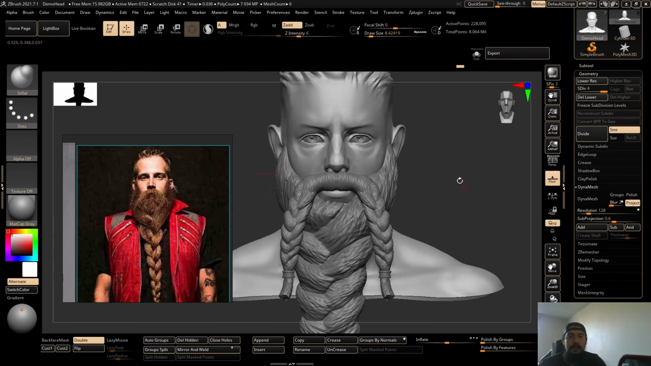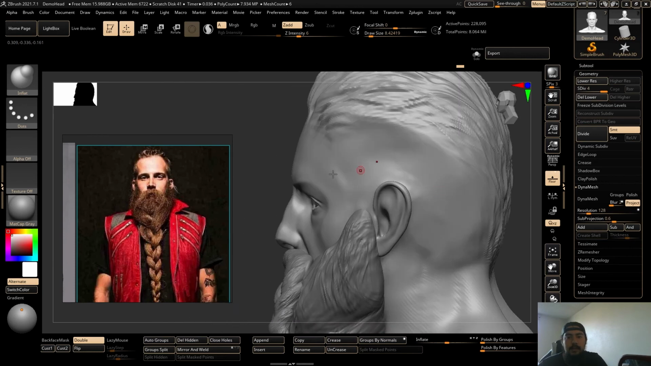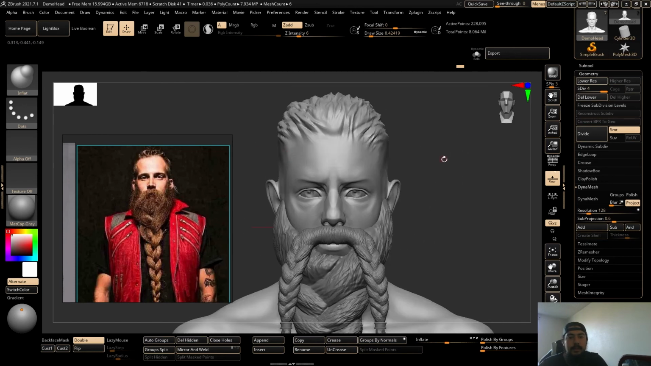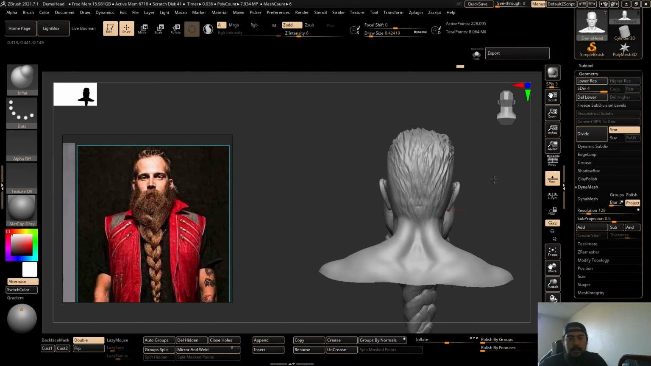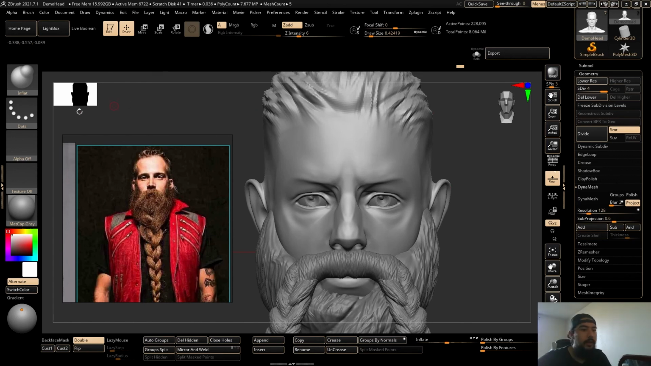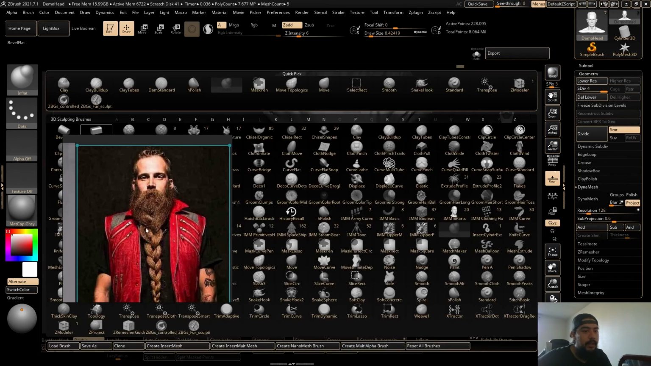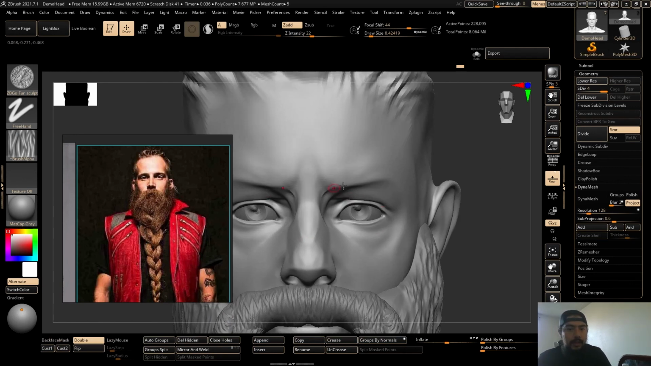Alright, so there goes this guy, looking pretty good. Got a nice little haircut going on. Let's see. Yeah. And then another place where there would be hair would be the eyebrows. Let me just show you again the same alpha for the eyebrows. It just works amazing.